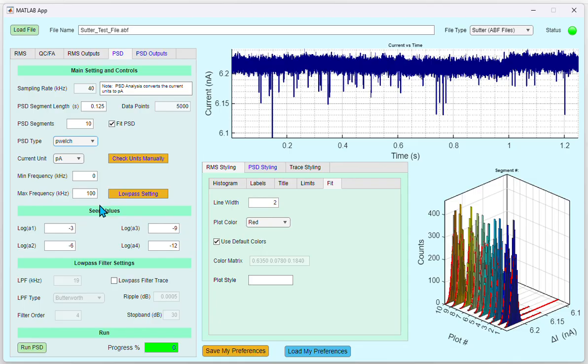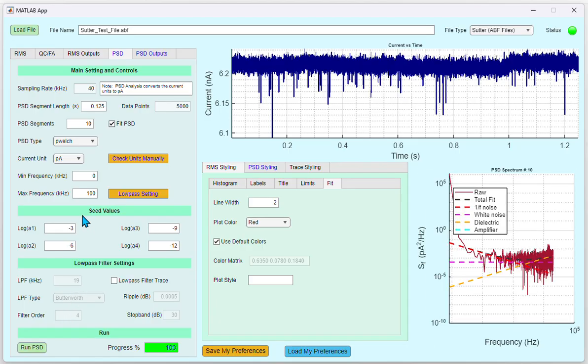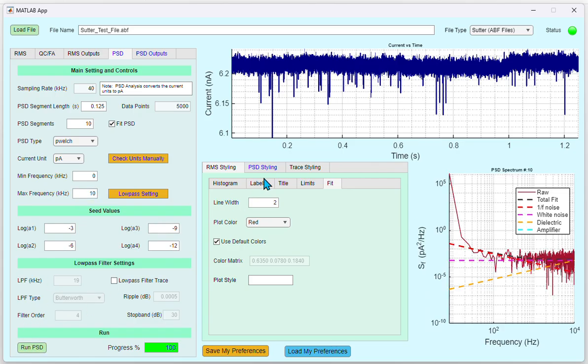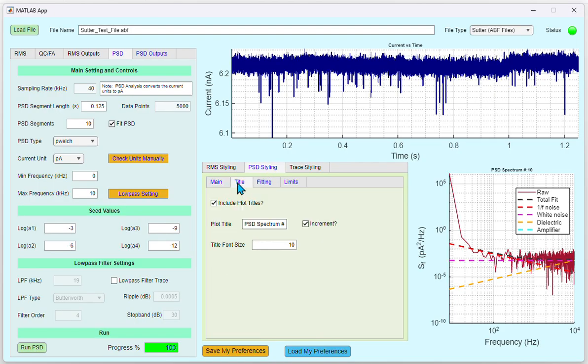If you want to low-pass filter the trace, you could click the low-pass filter trace option. The operation of these fields is similar to what we saw in the RMS tab. Once you are satisfied with all the settings, you could click Run PSD, and you will see the progress in the Progress Percentage tab. Similar to the RMS styling, if you want to change the PSD styling, click the PSD Styling. There are a few options under the tabs main, title, fitting, and limits. These are similar to what we just discussed in the RMS styling.